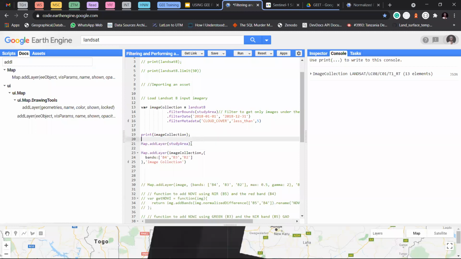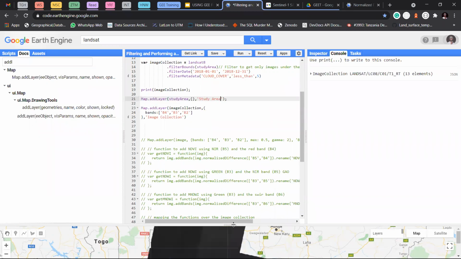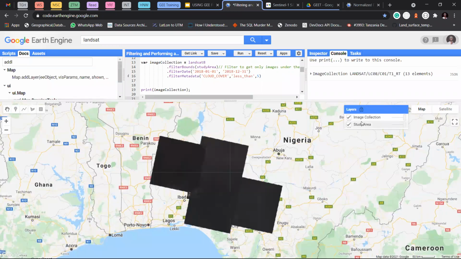So let me give it a name. No styling. I'm not giving it any styling, so I'm going to make this empty. Then to give it a name, I'm going to put this in a string and give it study area. So if I go to my layers, it's going to be a study area.